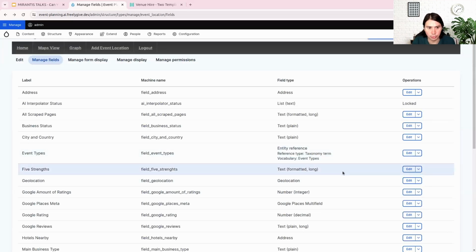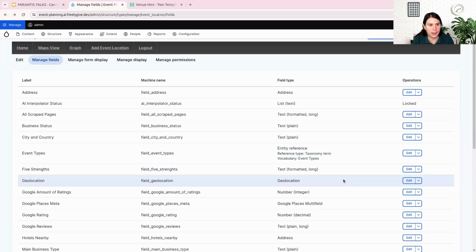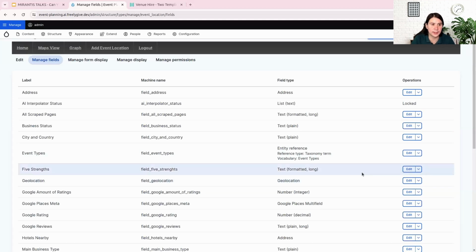But that's all standard Drupal, creating fields, creating the addresses, creating entities, viewing them. This is where the AI comes in. So what we'll show you next is the scraped page.